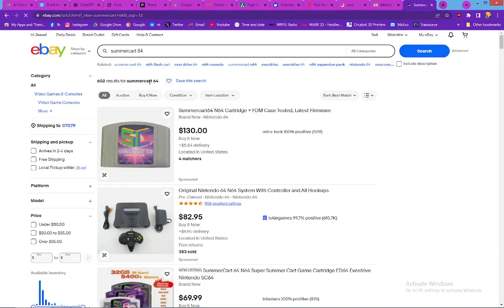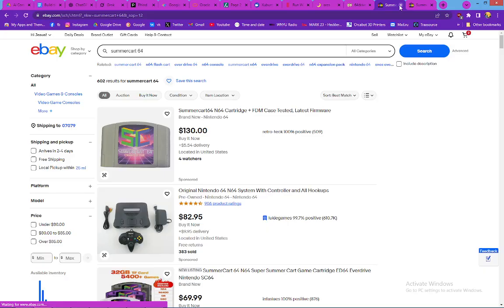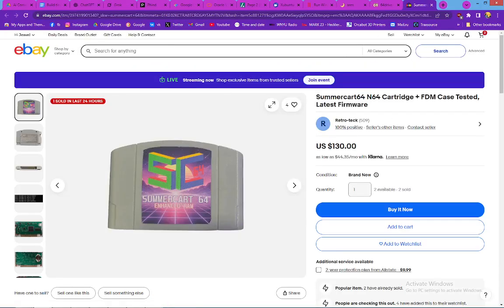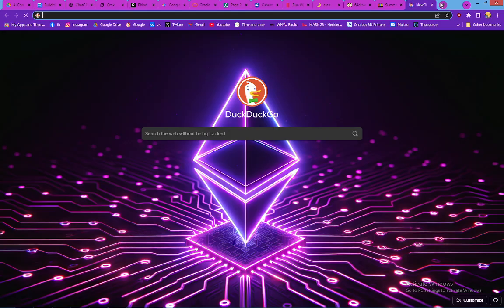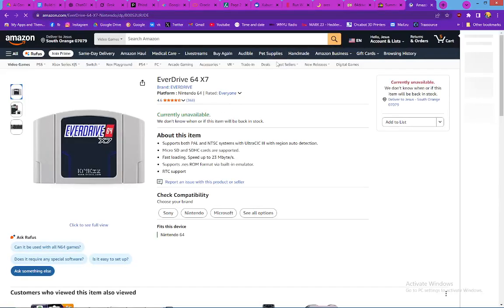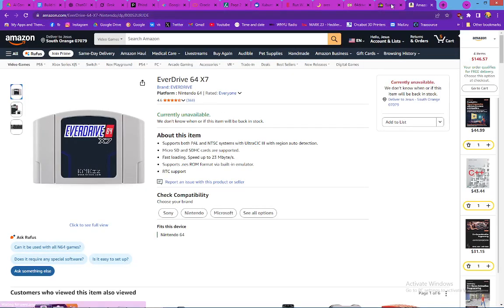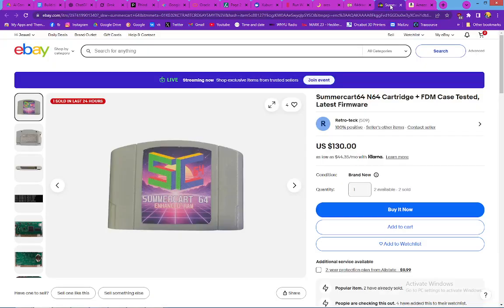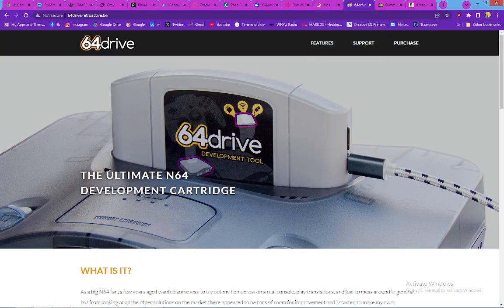Okay, and this is something similar to it. You've got Summer Kart 64 right here, and that's also something that works. And you have EverDrive as well. Okay, so these three things right here, if you're really going to be serious about making a little bit of homebrew, making Nintendo 64 games, you definitely want to consider this hardware and technology right here.